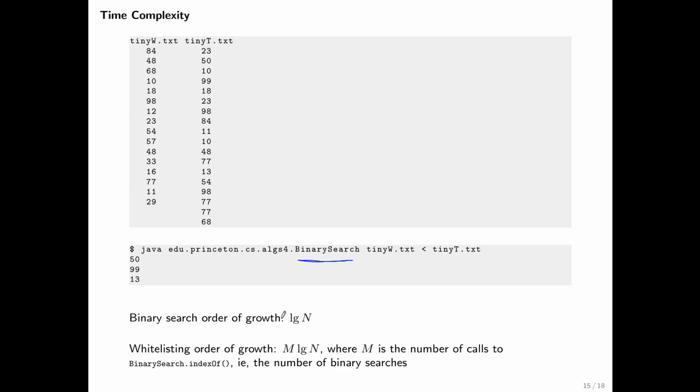Well, a single binary search in a collection of n items is log n. But let's say you're doing m such searches. So what is the running time then? Well, it is m log n. All right, and that's exactly what binary search did. It did m searches in a collection of size n, right?